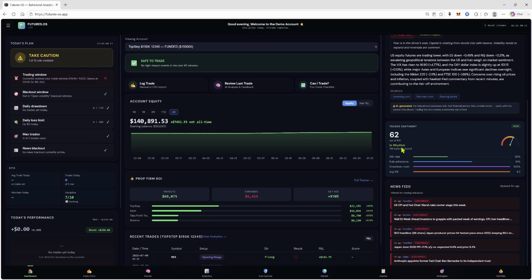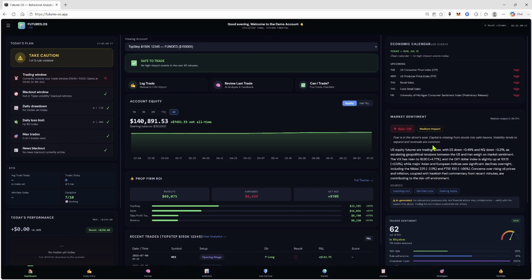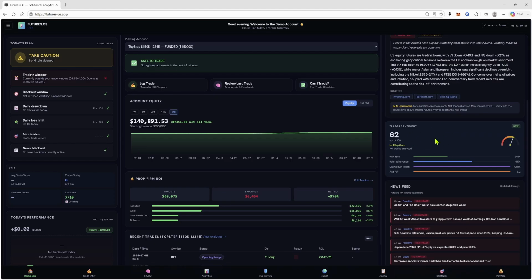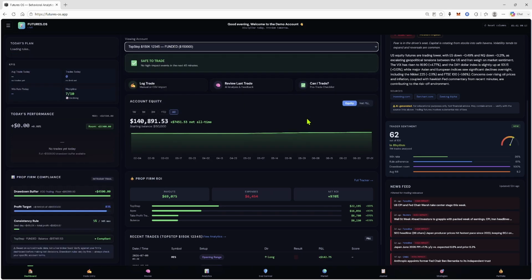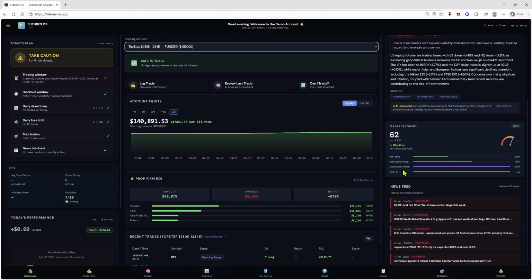Below that is your trader sentiment score. This one is about you, not the market. It looks at your win rate, rule adherence, and drawdown on this account, and gives you a score out of 100 and whether you're in a rhythm. It's a behavioral warning system built from your own data.